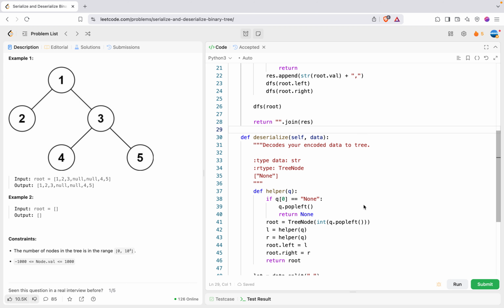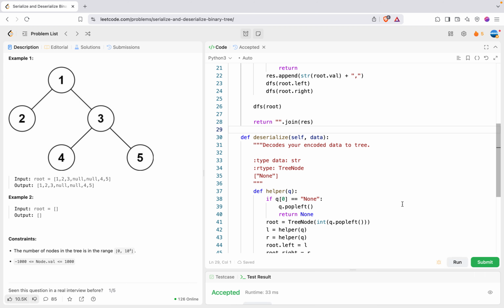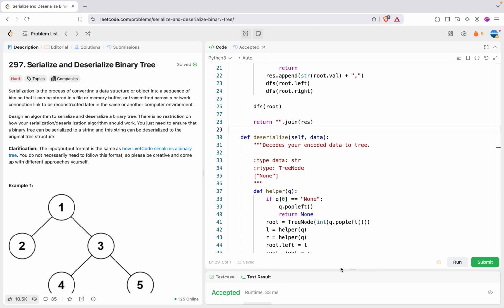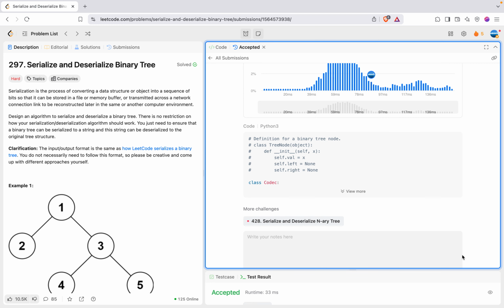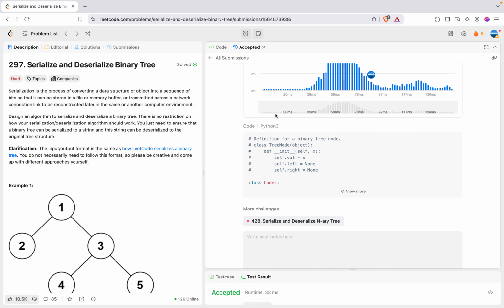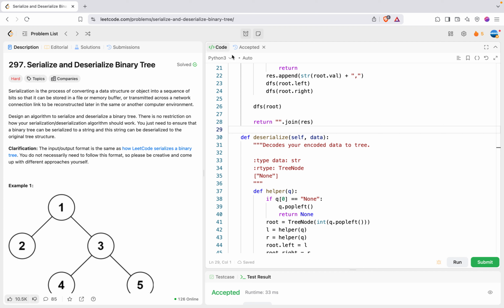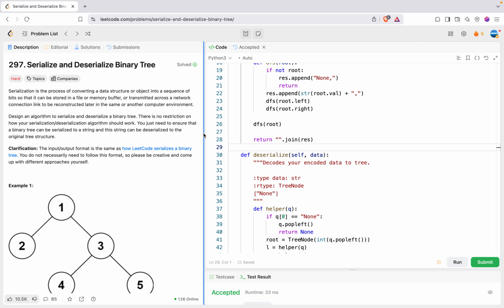Now let's run some tests. Yeah, it passes the two test cases. Now let's look at the generic case. Yeah, it passes all the cases. So now let me make some comments.